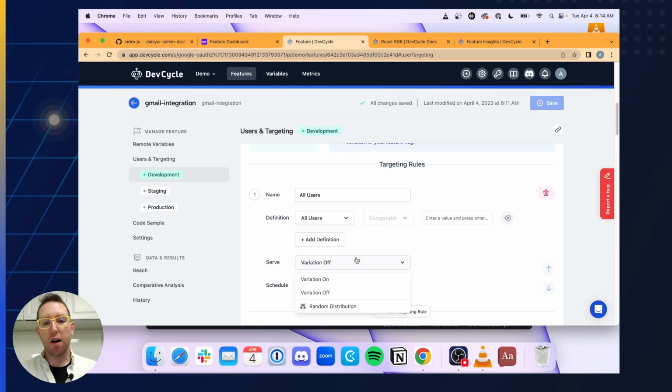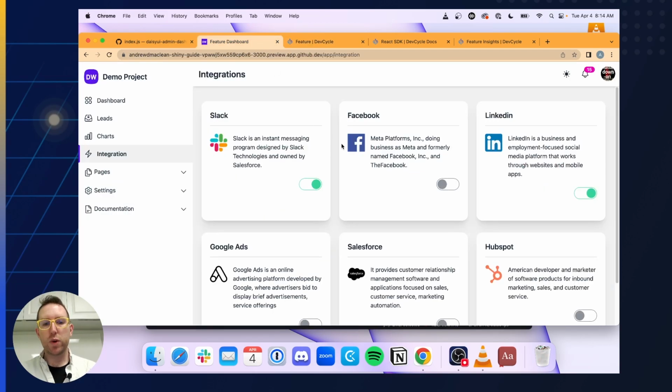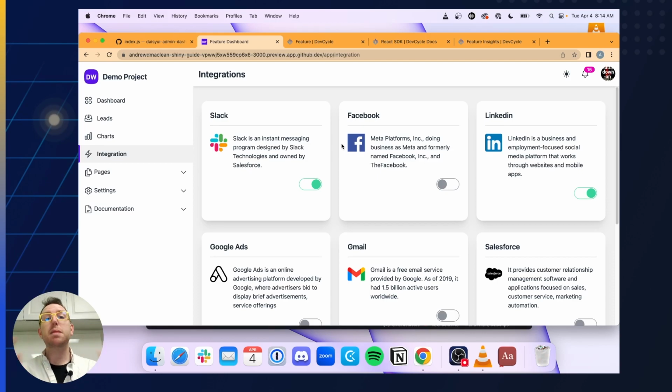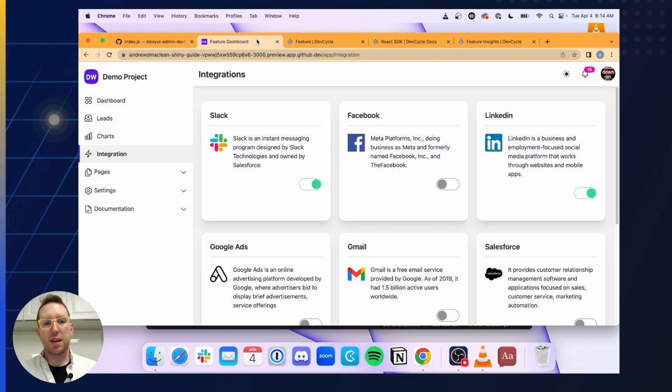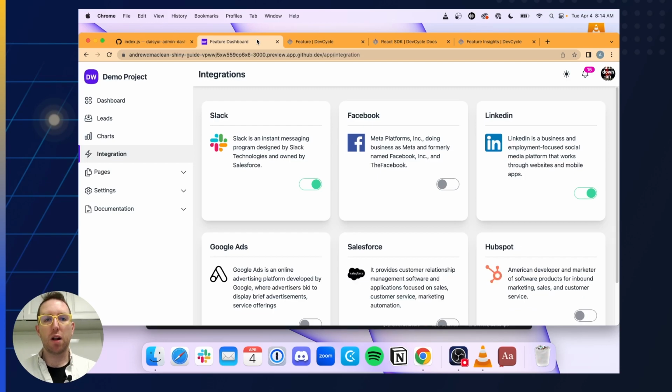So let's head back over to DevCycle, head back up to our targeting environment of development and set that variation to on. Click save in the upper right-hand corner. And in real time, that Gmail integration is going to be added into our project so that all the users can see it. Now, maybe something's gone wrong with our feature and we want to turn it off for everybody. It's as simple as heading back over to DevCycle, changing to variation off, clicking save, and then you can see in real time that'll be turned off for all of our users.